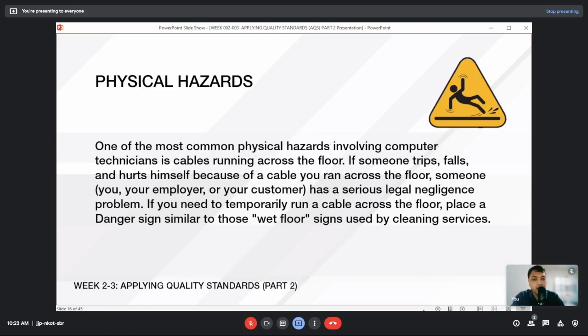Physical hazard. We have physical hazard. Physical hazard natin, ito yung mga nababagsak tayo sa hagdanan, nadudulas tayo, or maaaring lahat ng mga it can trigger our physical bodies. Okay? Or most common physical hazard involving computer technician, yung mga kable. Di ba? Kung nandyan lang yung kable, maaari kang matapilok dyan. Kung hindi maayos yung pagkakalagay, wala man lang tape na nakalagay, para kung temporary lang yan, malagyan man lang ng precautions. Okay? If someone trips, falls, and hurts himself.